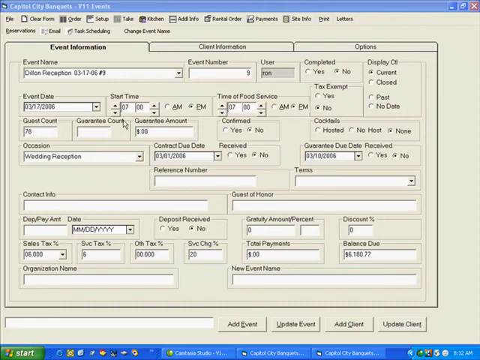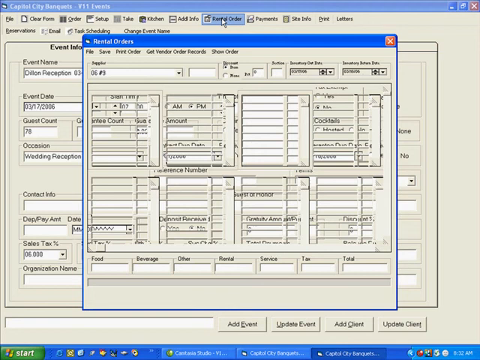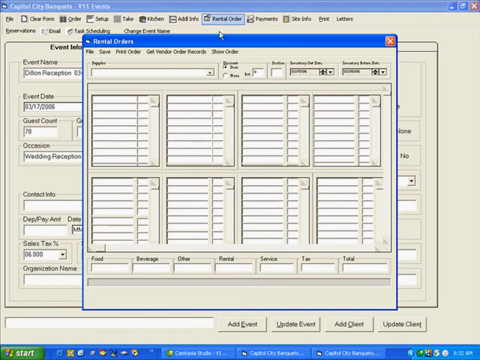The final function I'll show you on this screen is the rental order function. You click on the rental order icon. This brings up a grid that contains your rental items, and you need to select a supplier. In this case, we'll select ourselves as the supplier. And then you would have the rental items that you have in your menu. There's only a couple of menu items here.